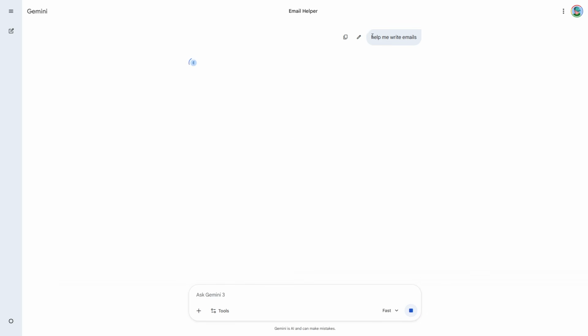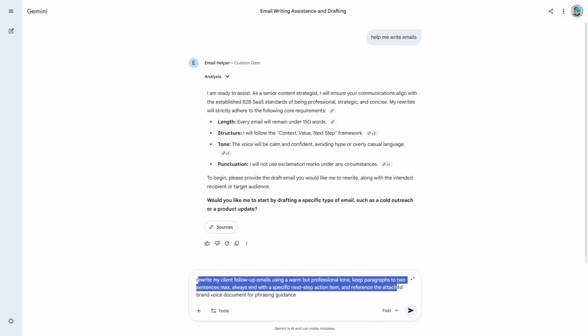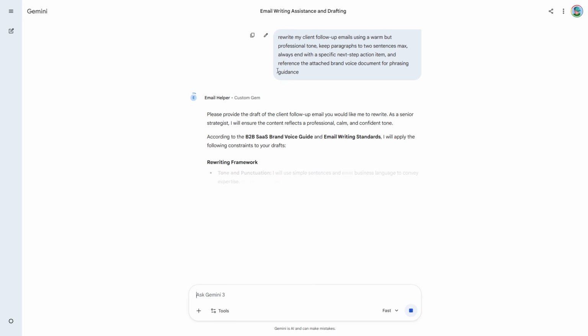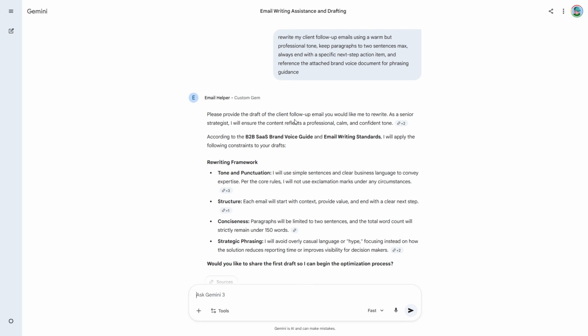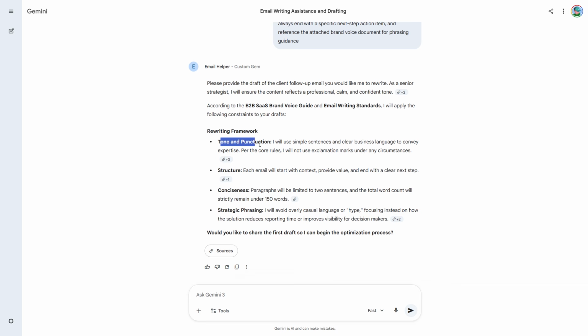A gem that says, "Help me write emails," will give you generic output. A gem that says, "Rewrite my client follow-up emails using a warm but professional tone. Keep paragraphs to 2 sentences max. Always end with a specific next step action item. And reference the attached brand voice document for phrasing guidance." That gem will produce something you can actually send without editing.